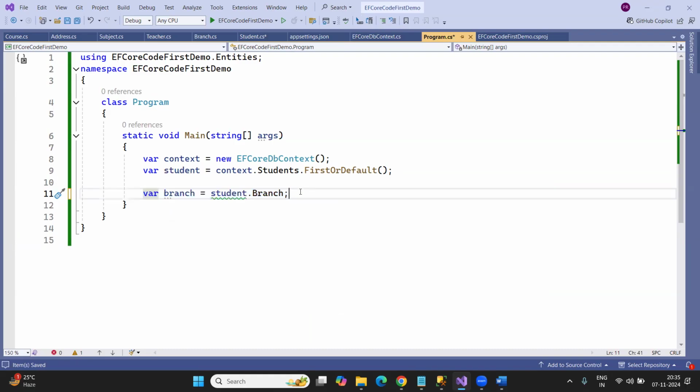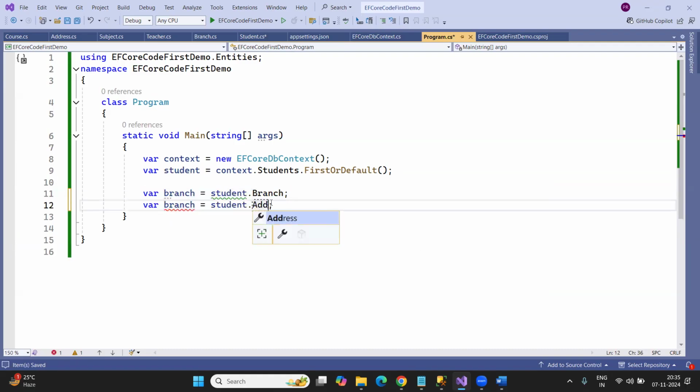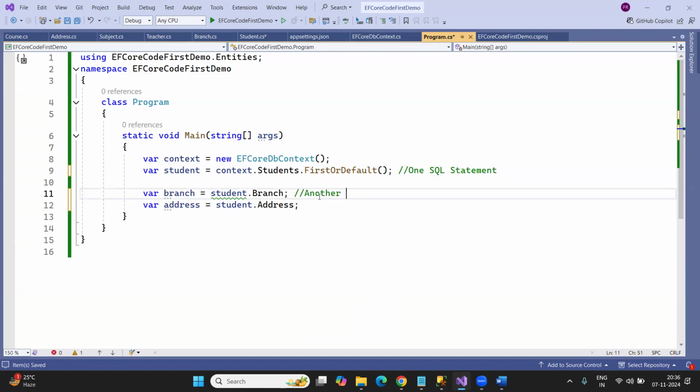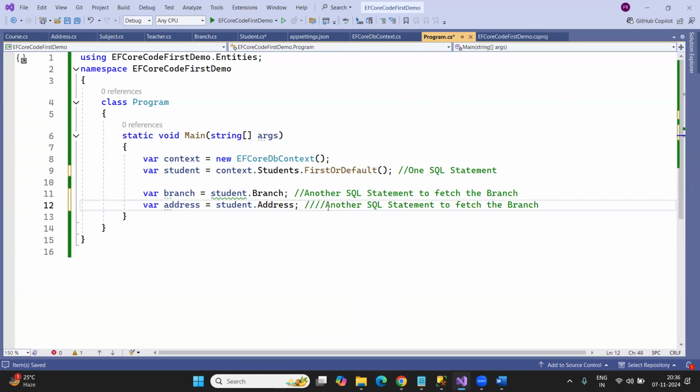Similarly, if I access the other property, that is Address, then it returns me the address. That means here one SQL statement is sent to fetch the student information, another SQL statement to fetch the branch, and another SQL statement to fetch the address. For each navigation property, it is going to send another SQL statement.